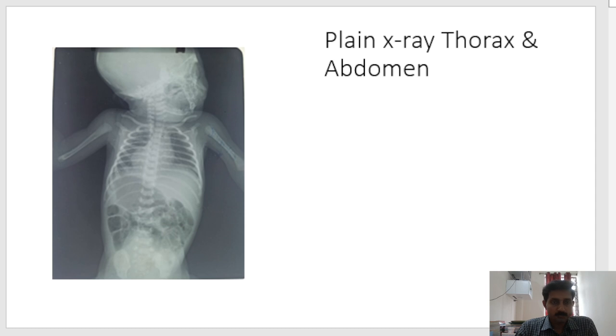The next picture, what is this picture? This is a plain X-ray of thorax and abdomen. Why? Especially in case of newborns, usually I told you that in case of an ingested foreign body, you take an X-ray of abdomen along with the thorax. As a single X-ray we can take. This is called a plain X-ray of thorax and abdomen. So all these are what? These are plain X-rays. Why are we saying plain? Because we are not taking any contrast material into the abdomen.